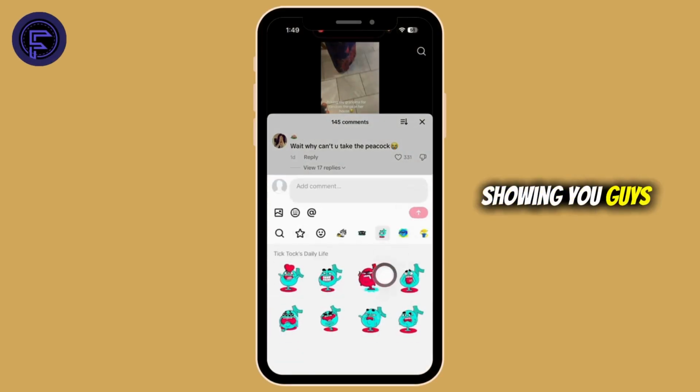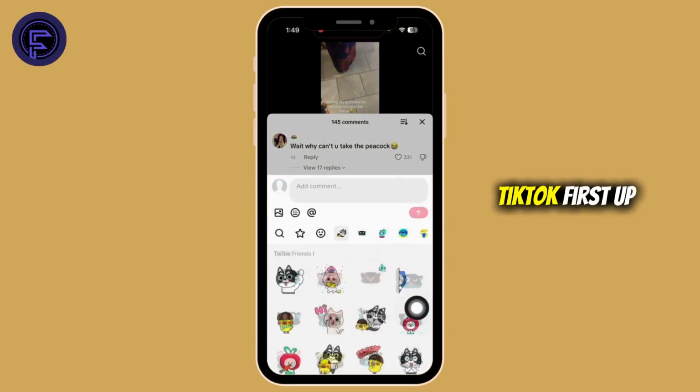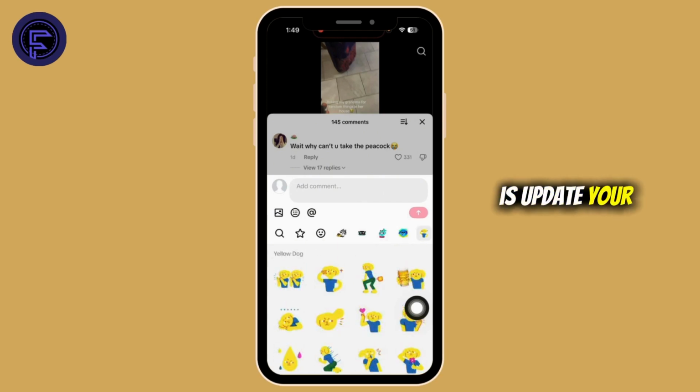Guide, I will be showing you guys how to comment big stickers on TikTok. First up, what you will need to do is update your TikTok app.